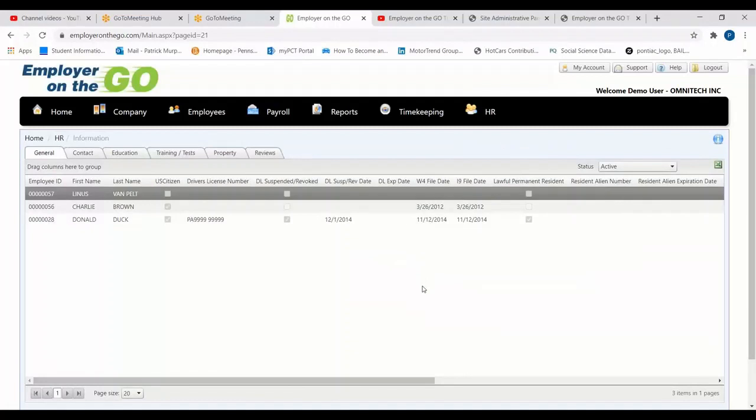We're then brought to the HR Information main screen, which includes 6 tabs that track information in different categories. These are the General, Contact, Education, Training and Tests, Property, and Reviews tabs. These tabs will display information for all of your employees in the same place. The first tab where we are brought initially is the General tab.